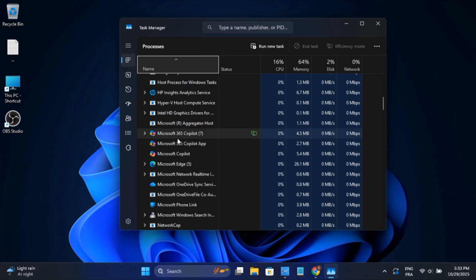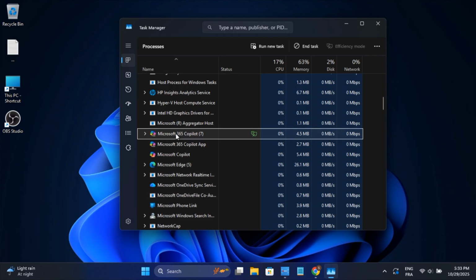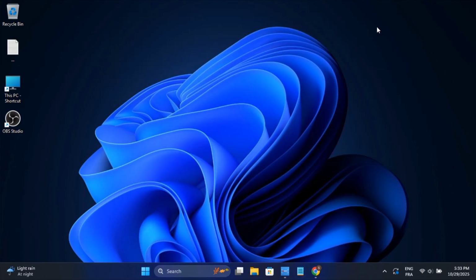If you do, just go ahead, right-click on it, and then click on End Task. So do this for all the McAfee programs and all the tasks for them one by one. After that, just click Exit of the Task Manager.